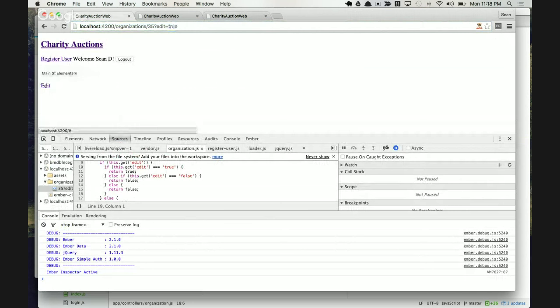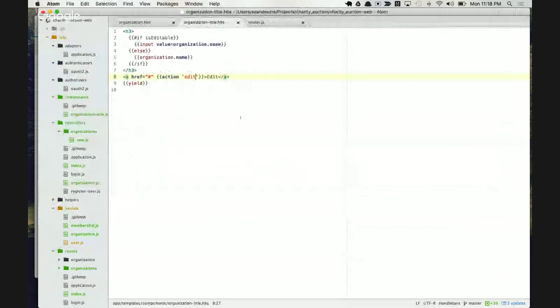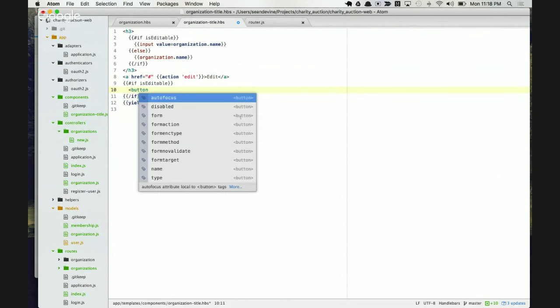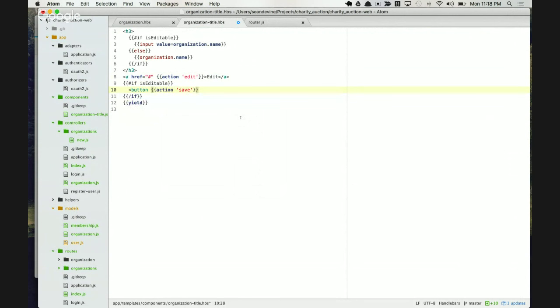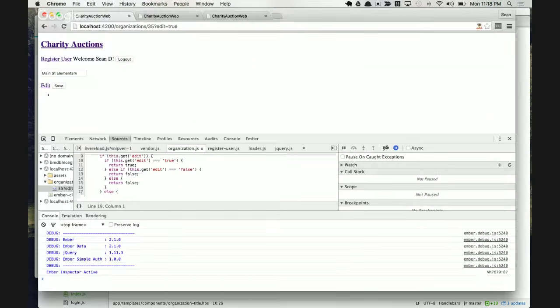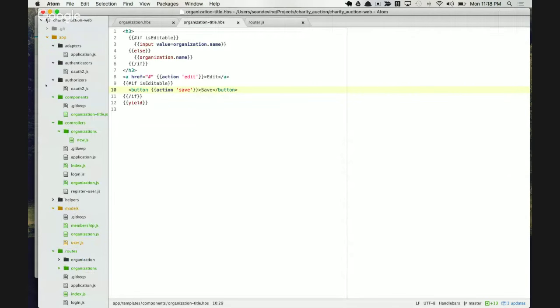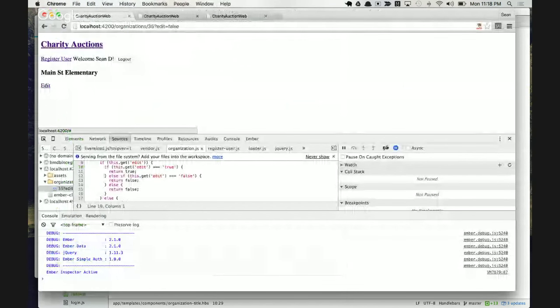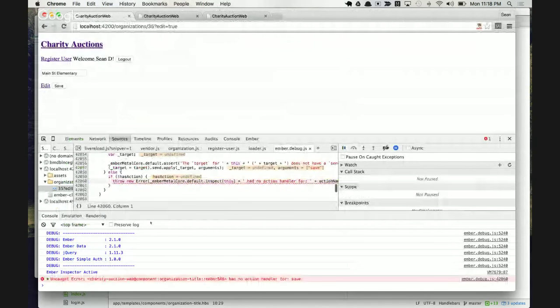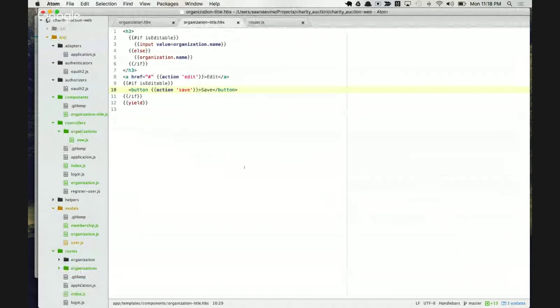Now what we need to do is add a little save link when that is editable. So let's do that. We'll make a little button, button save. All right, we'll keep that edit for now. Maybe you'd want to change that, but I think that's fine. Let's see what happens. So I click save: no action handler for save. So let's add that.